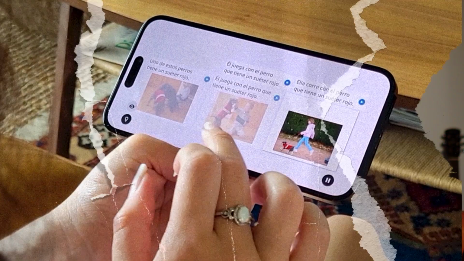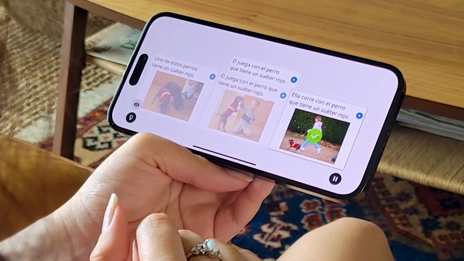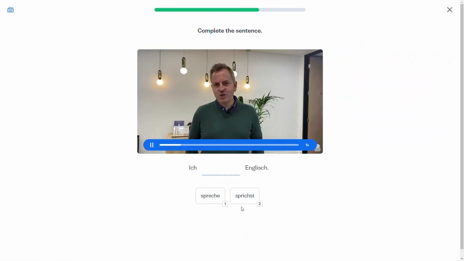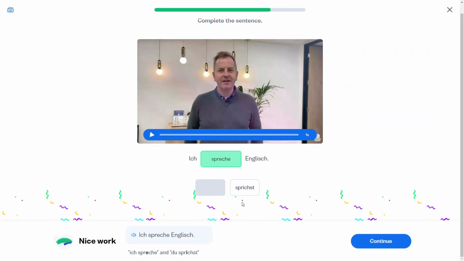Today, we're going to compare Busuu and Rosetta Stone. These apps have some similar features that'll be great for visual learners, with a limited free version for Busuu and an affordable monthly subscription for both programs' full versions. By the end of this video, you'll know which app is right for you based on how you learn best.